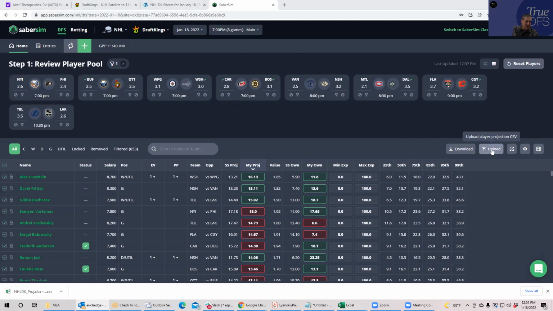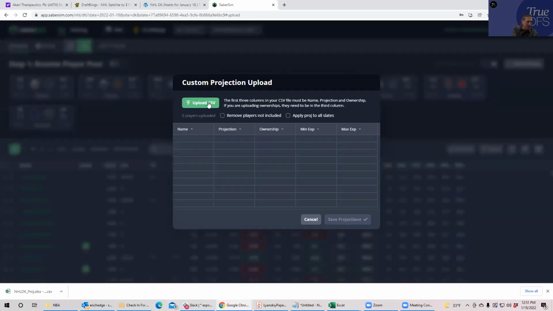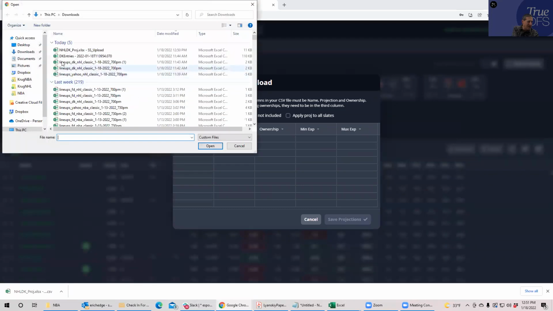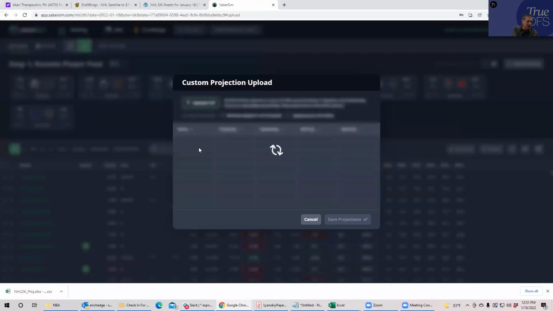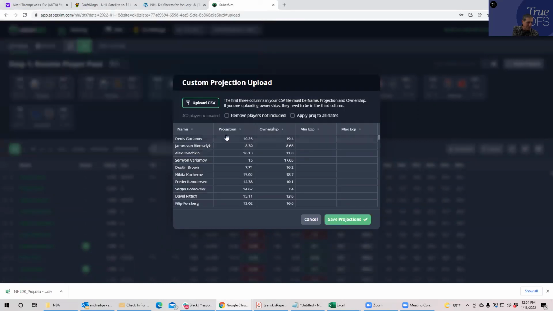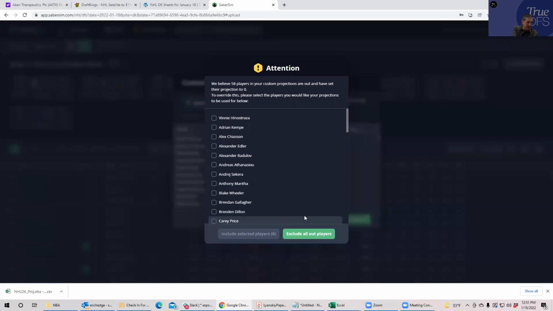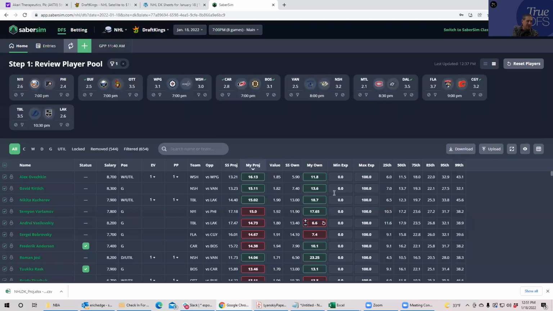You're going to want to hit upload CSV, and then you're going to see probably your download file. So you upload it to here. You have my projections, my ownership projections. I like to put in remove players not included. And this is all good, exclude all these guys. So now you have all the customized projections uploaded.